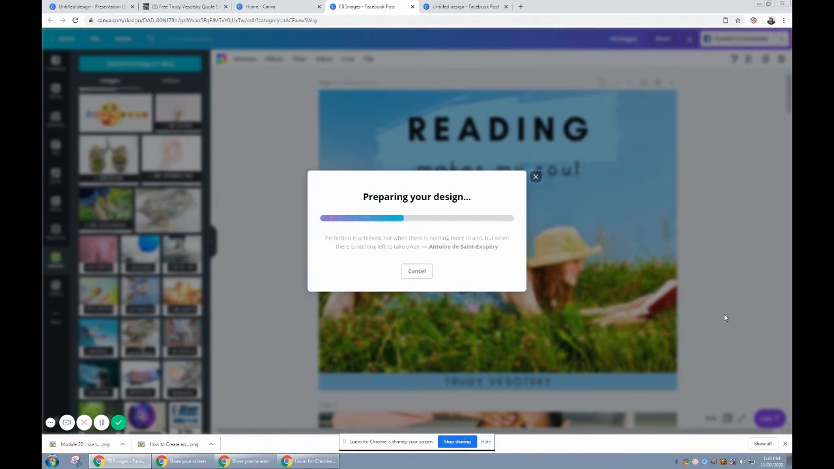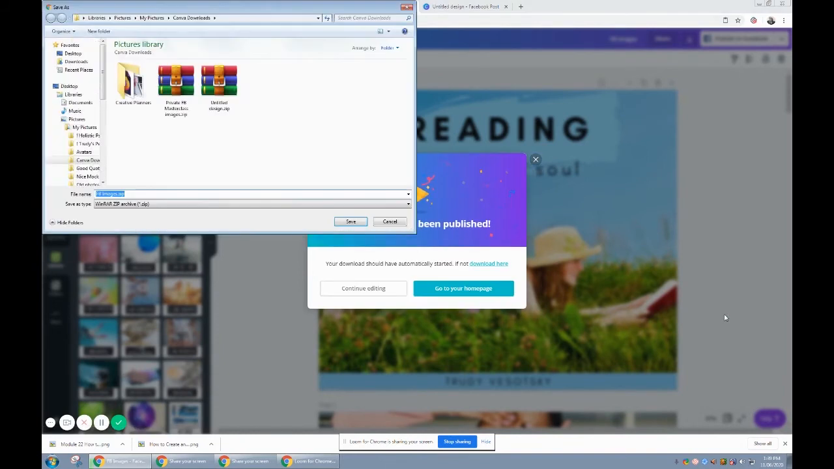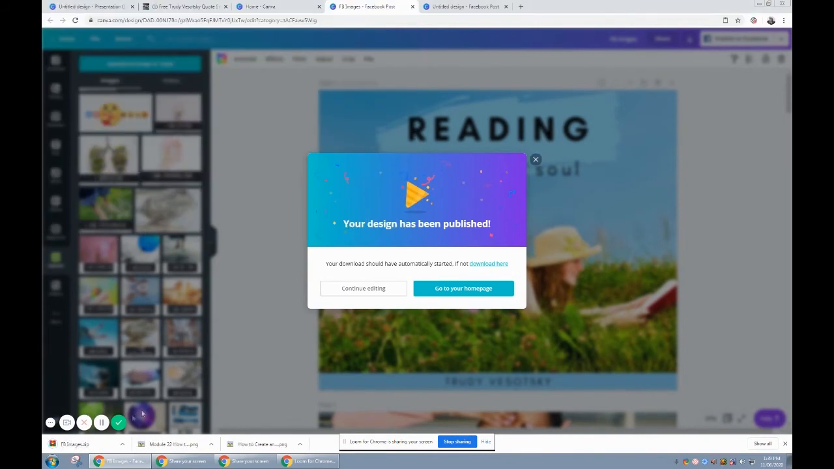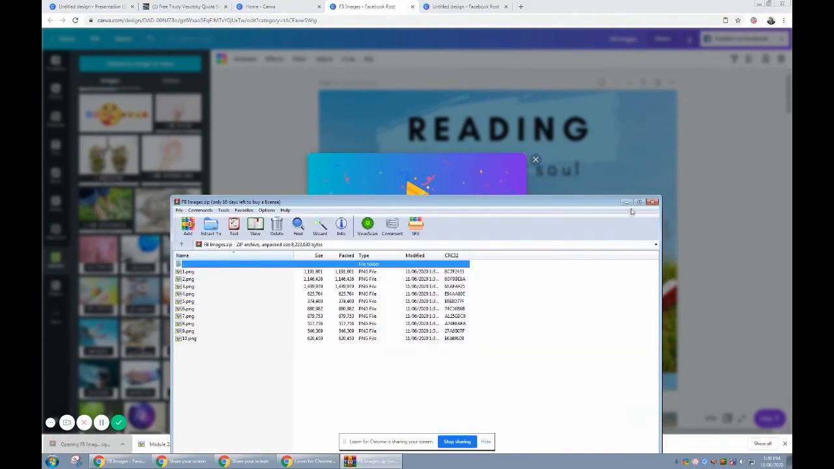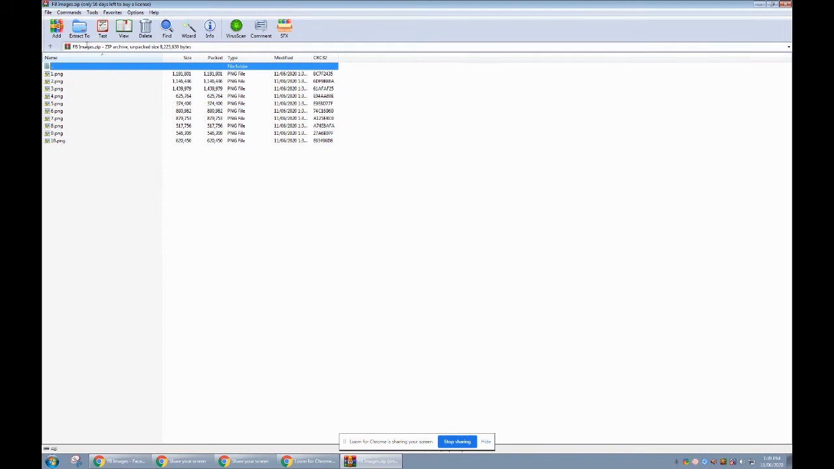So again, depending on the speed of your internet, we see it's actually downloading quite fast, and I just want to show you what a zip file looks like. Okay, so I've now got a zip file here, so I'm just going to save it. And then I'm going to open the zip file. So this is the file that it's coming as. It's got 10 photos.